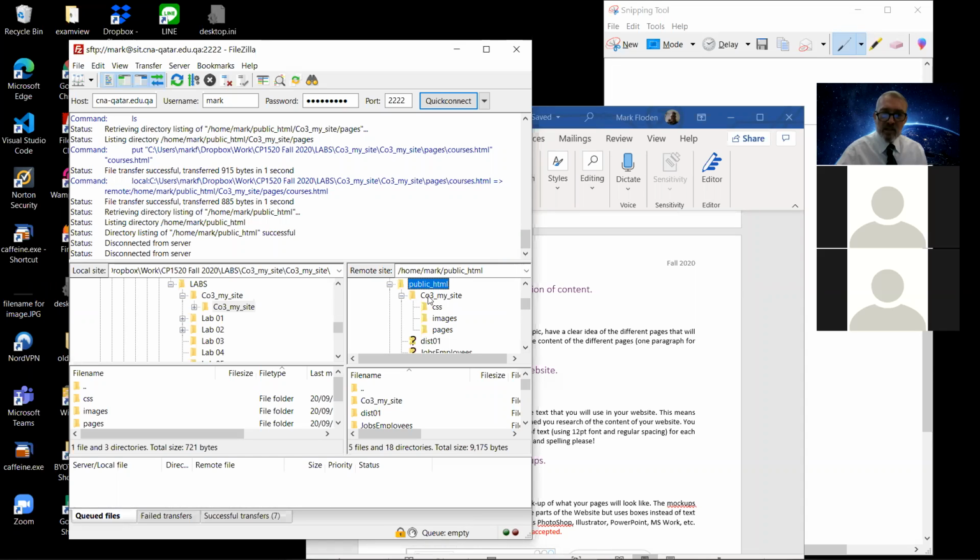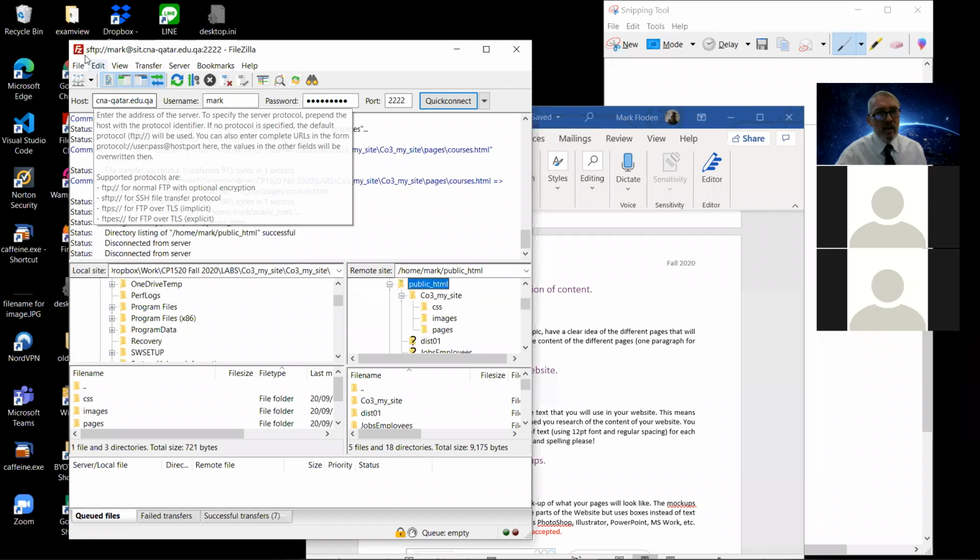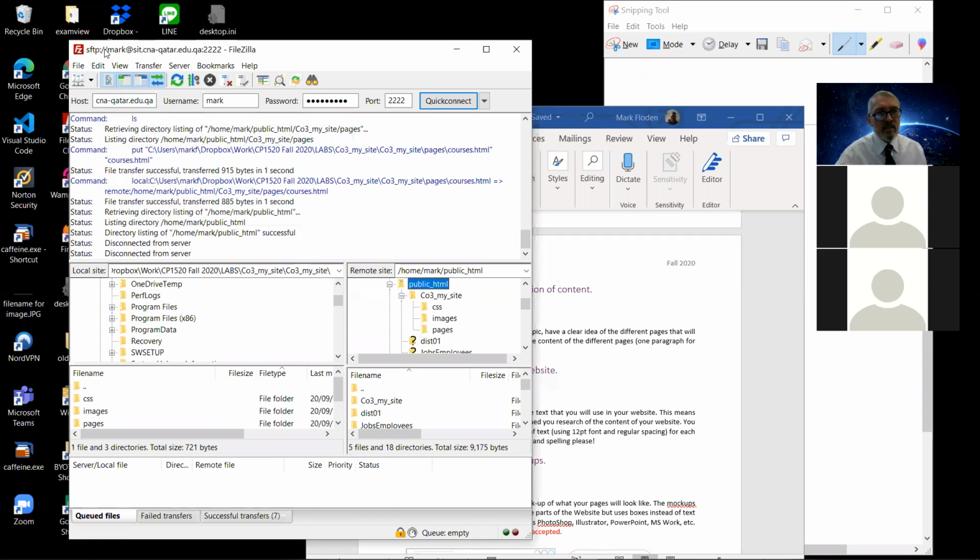So I just uploaded this website. Now, what I would then do is go back to, so here's the local site. Here's the remote site. The remote site is on the SIT server. The SIT server, we mentioned that in the host up here, right? You can see it up here at the top, SFTP, that the account is Mark on the SIT server, logging in with the port 2222.